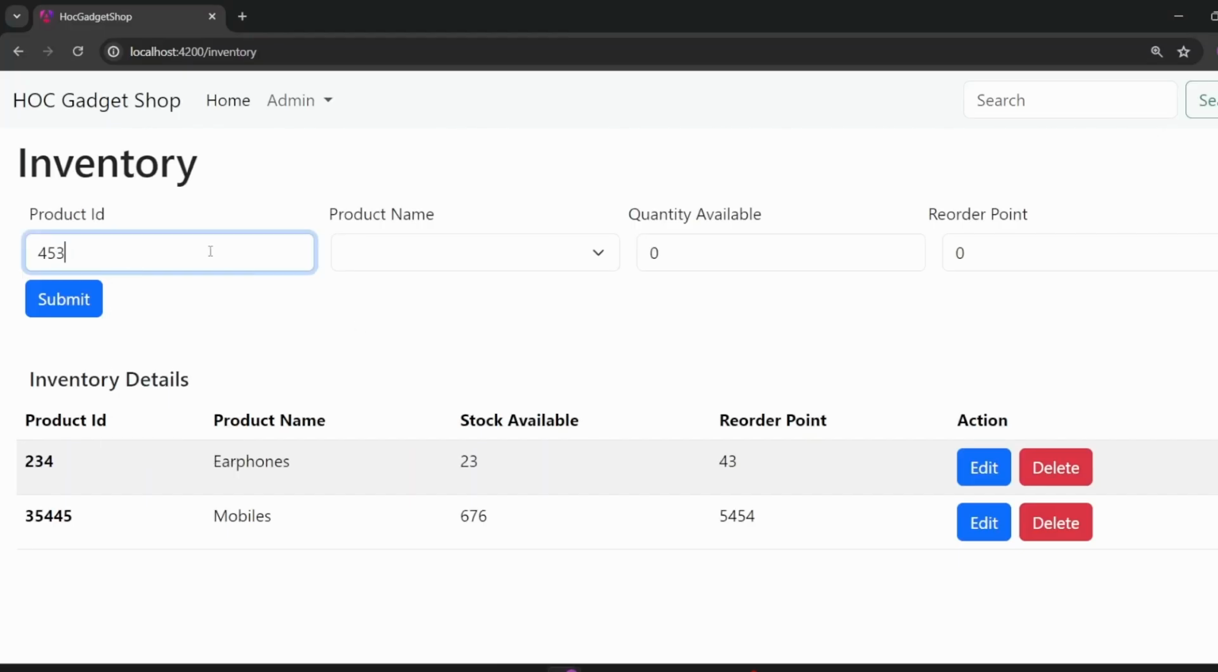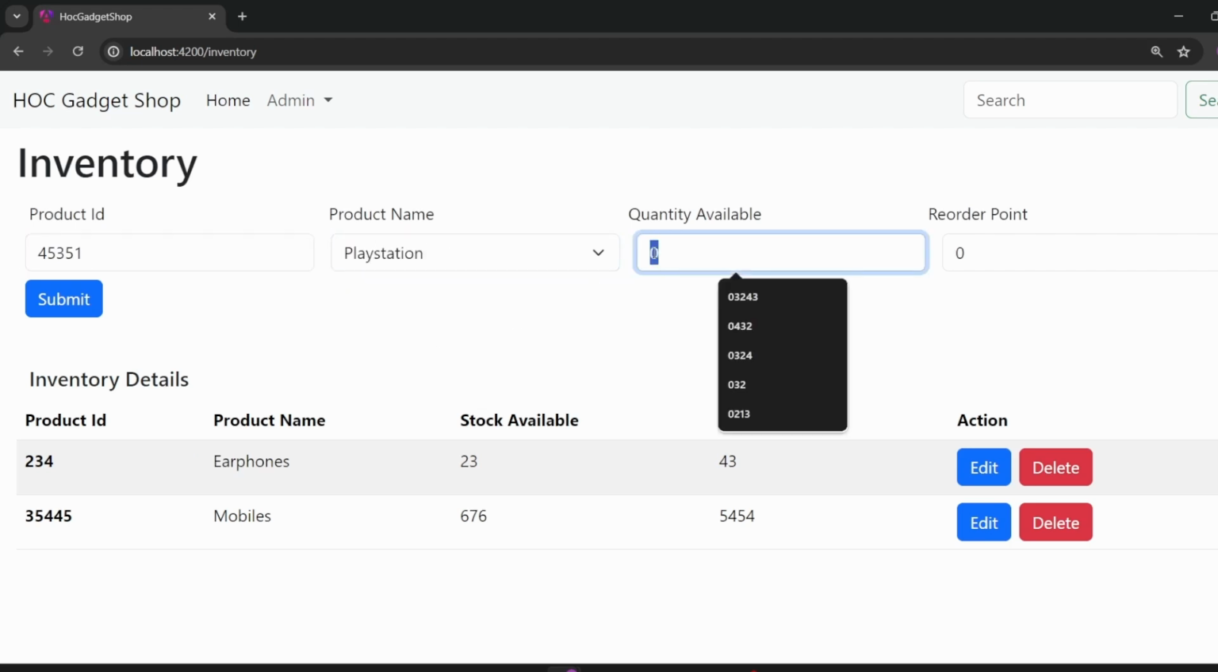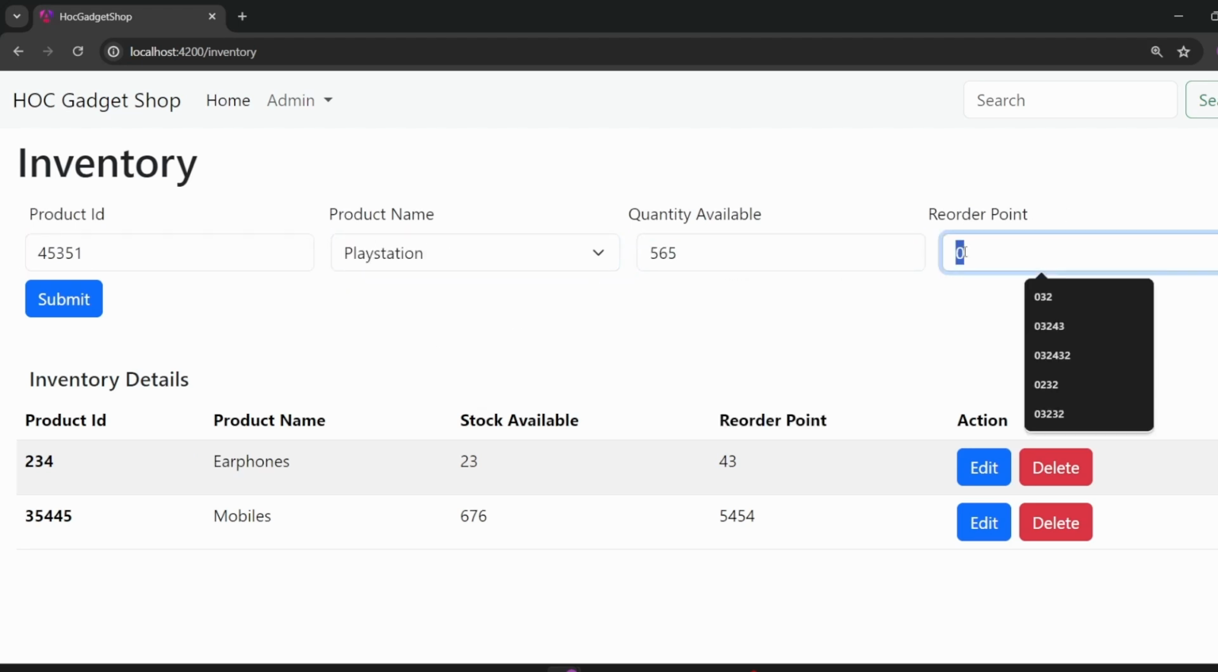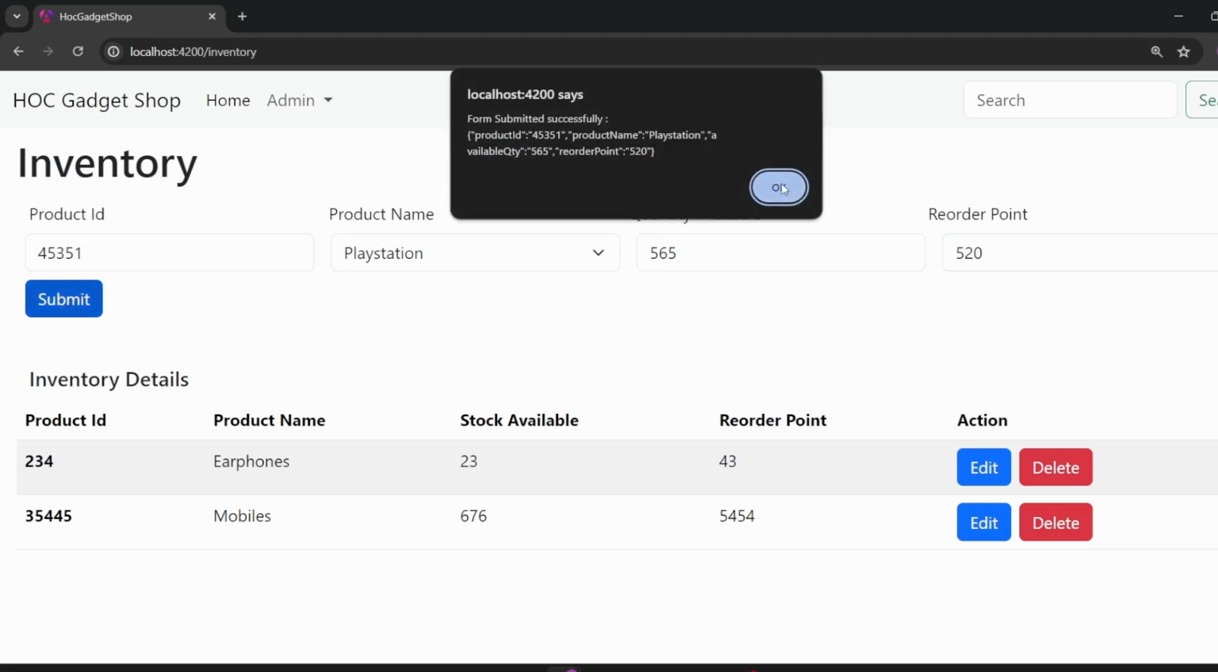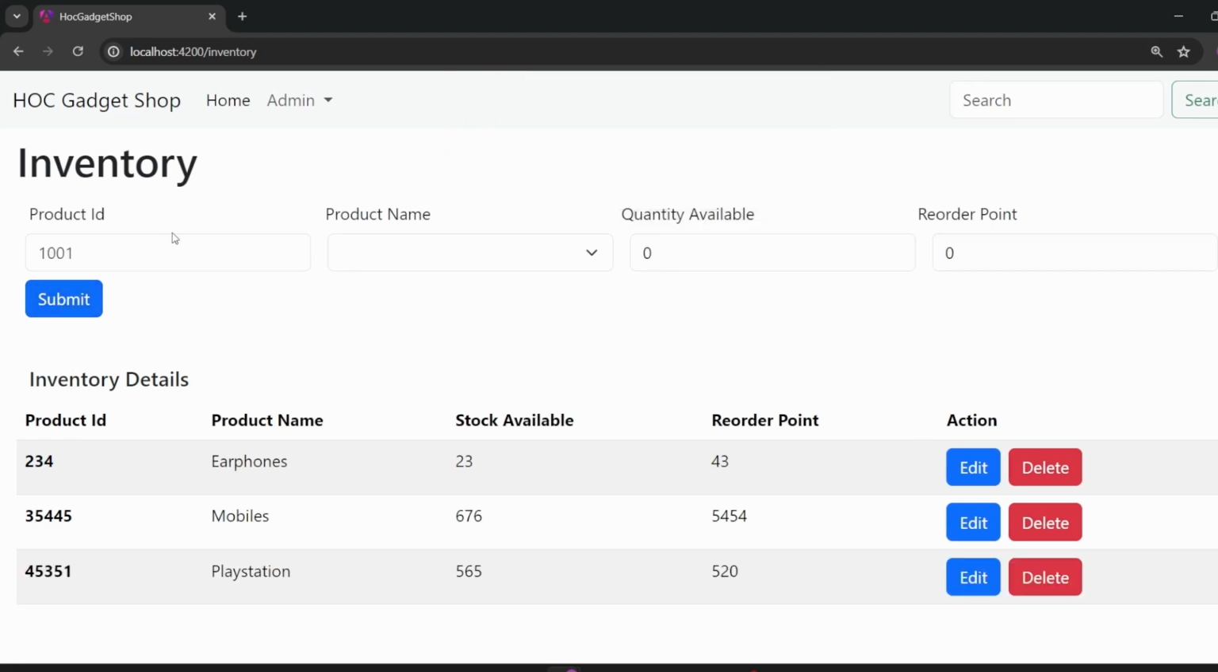I'm just adding some new data now. Okay. And I click on submit. So this should add a new row, and you see that the form controls are also getting reset. Let's just try to edit something.